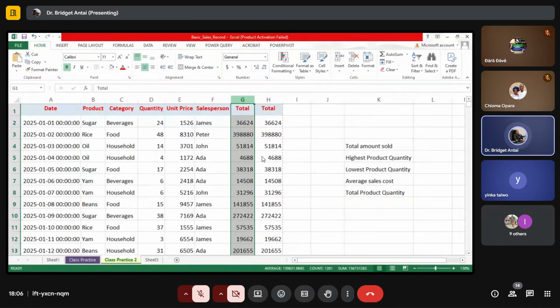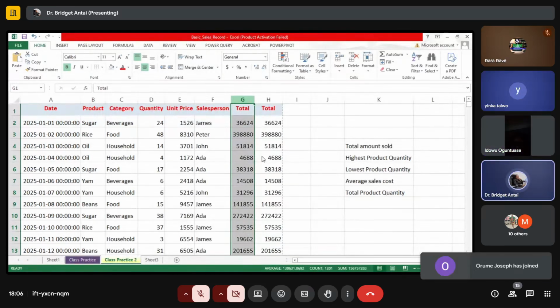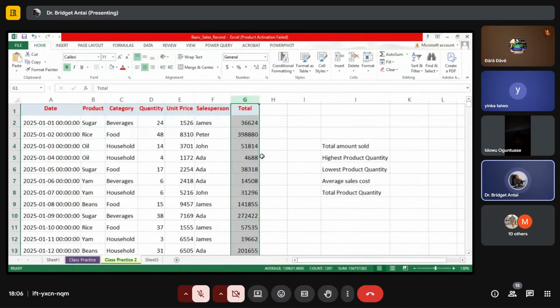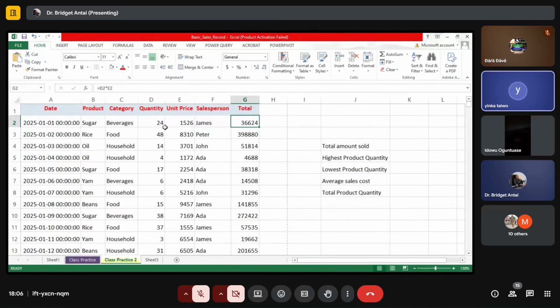Please take note, we are using the sheet we created in the last class, class practice. That is the same sheet we are using. All right. So I delete column G. Now column H has moved to column G. So if I click on G2, you can see the formula there. That is what I want to see. All right. Good.